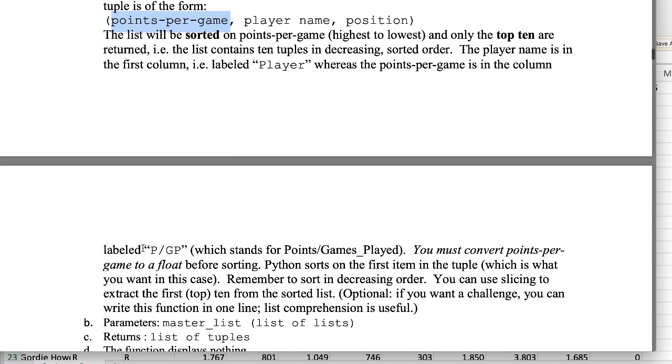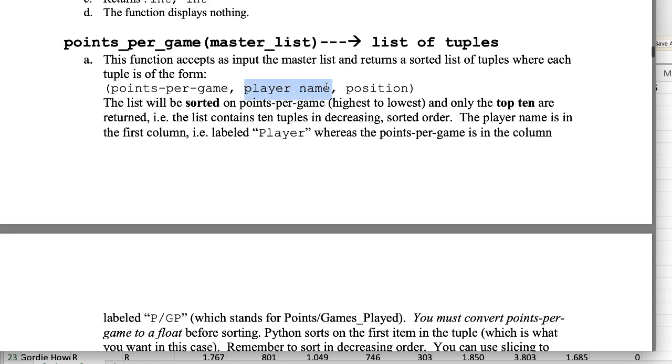And we tell you which column that is. And then we also grab the player's name and their position. We've already seen those columns before. And we make a tuple out of that for each player. Right? And then we make a list of those tuples. And again, this is very much like what you did in Lab 6.